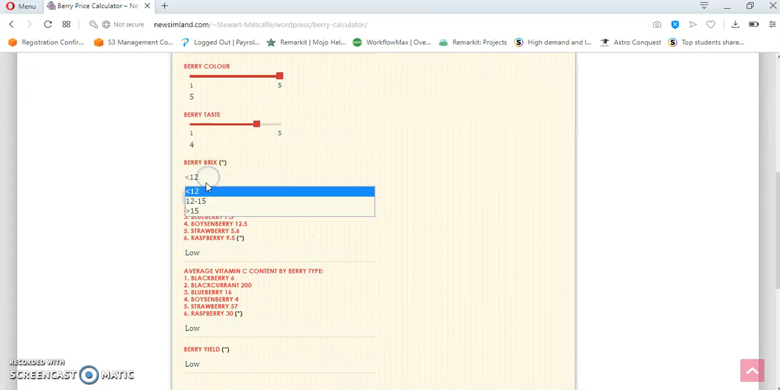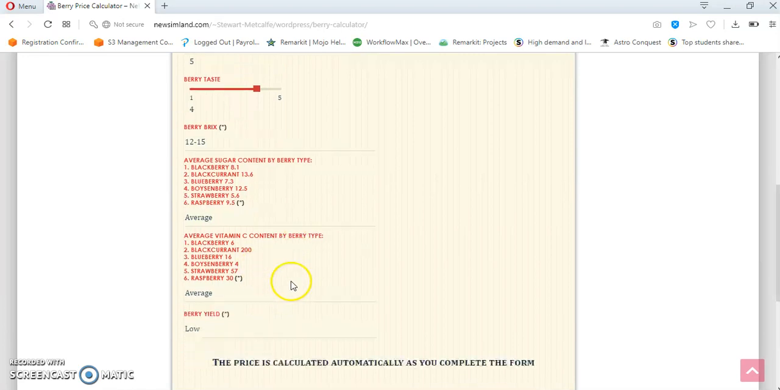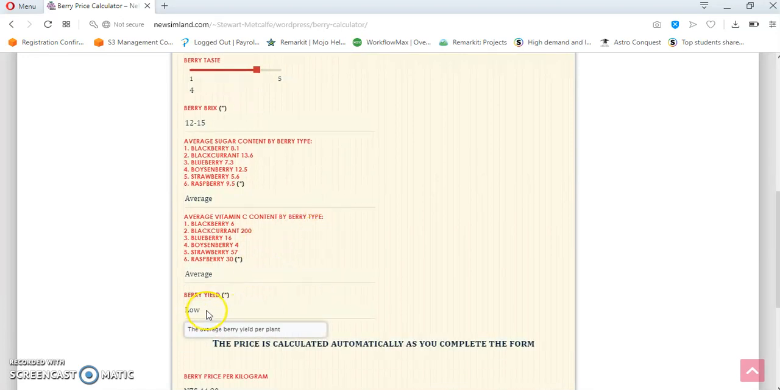They could enter their berry brix value, which is also a quality indicator. They can enter a sugar content value, which they would obviously test. The values shown here are taken from a nutritional website and are average sugar content for each particular type of berry. Same for the vitamin C content. These are the average vitamin C contents for particular types of berries, and the grower can then choose whether their content is high, low or average.